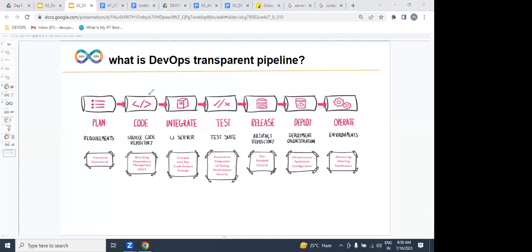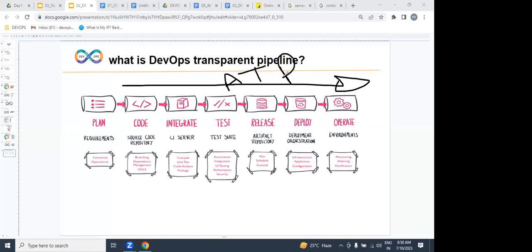As a DevOps engineer, our roles and responsibilities start from where? From dev environment to operation. That means we're part of integration, testing, release, and deploy. That means, are we part of planning? No. Are you writing any code? No. Are you writing any test cases? No. What exactly are we going to be doing here? We are going to be implementing an automated, transparent pipeline from the dev environment to operation.